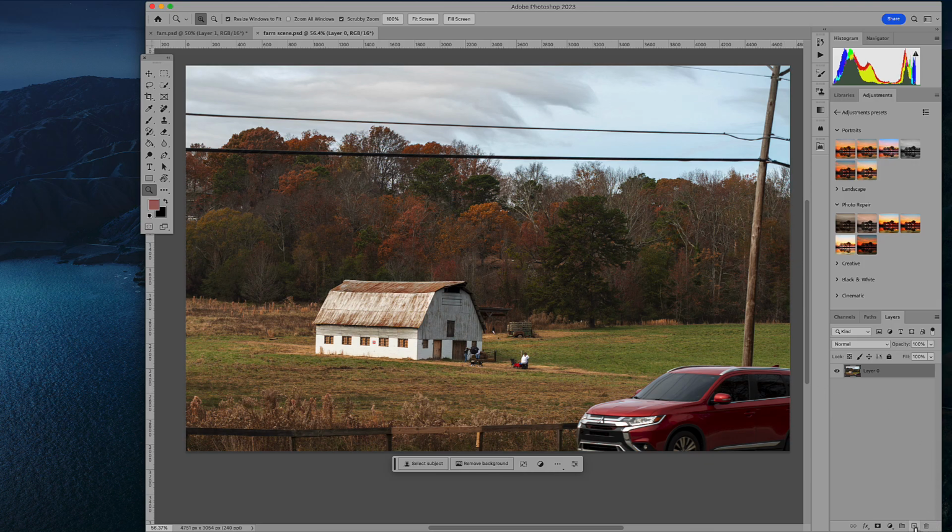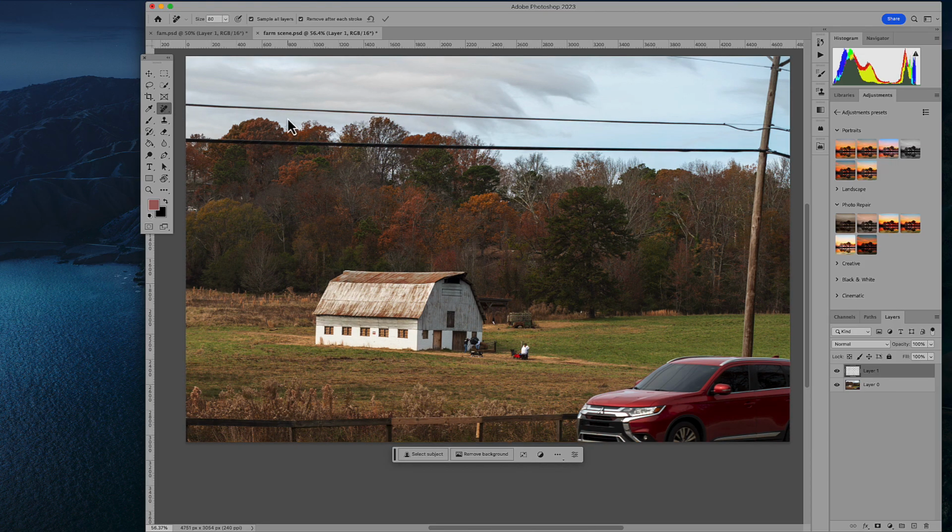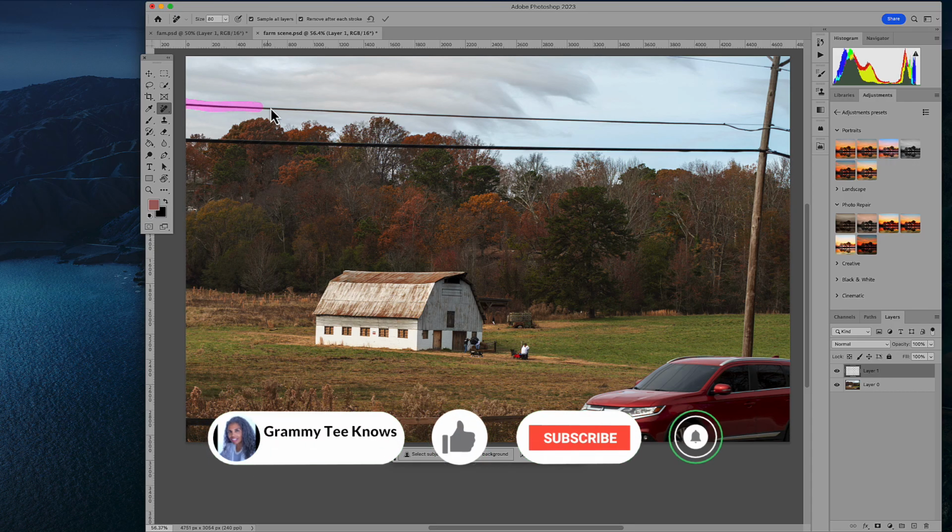Create your new layer, come up here and get your tool. So the objects that I want to remove are all these wires, the vehicle, and the people in the scene. I just want them to be able to see the beautiful scene. So we're going to begin. Again, always make sure sample all layers is checked, and you make your decision about whether you want to do it all at one time or update as you go. And I'm going to leave it checked. So we're just going to go across here.